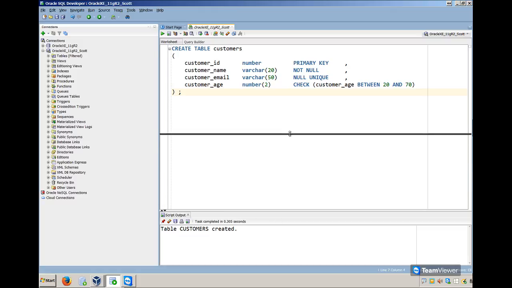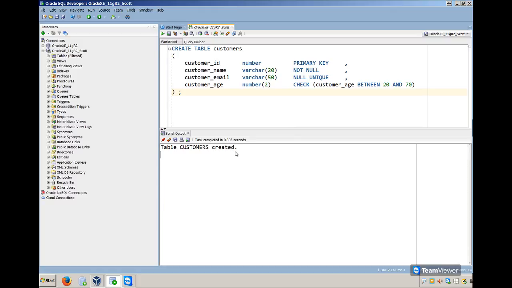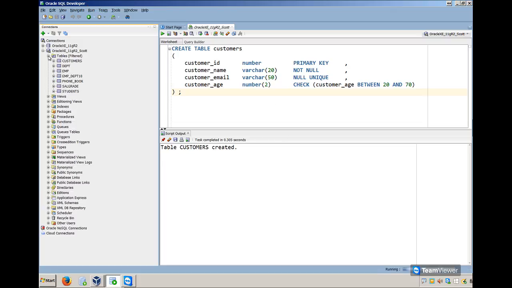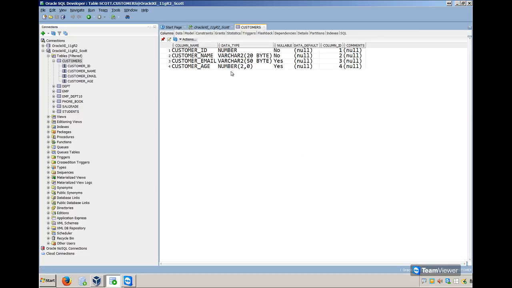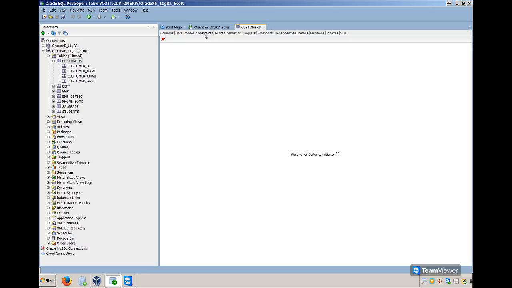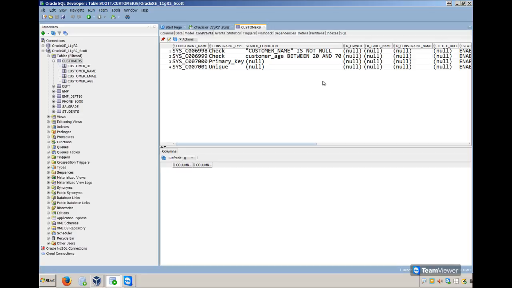Table customers created. Now you can expand this in the SQL Developer, and you can see that you have all these different columns. You can click on the customers table, and here you can see there is a tab called constraints, and this will show you all the constraints you have implemented.